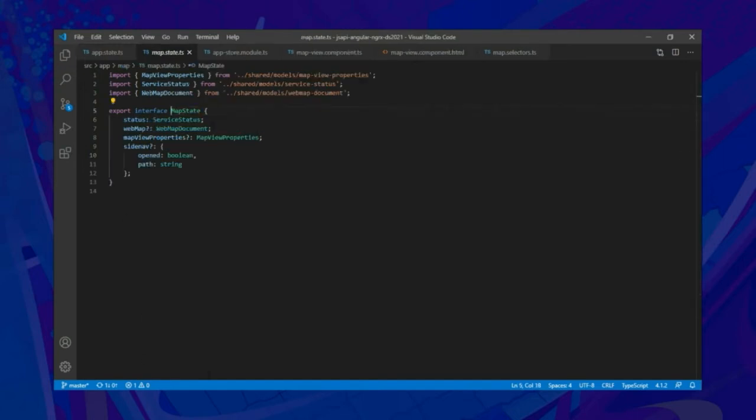The map.state is an interface that defines all the properties required to track state changes for the map. For this demo, I am tracking what I call service status, the web map JSON document, any map view properties like the current extent of the map, and the side nav, which tracks if it's open and for which route path. The service status is a shared class I use to track the status of a service.